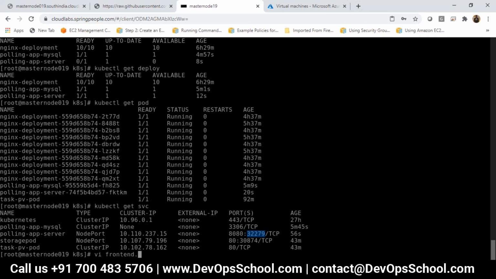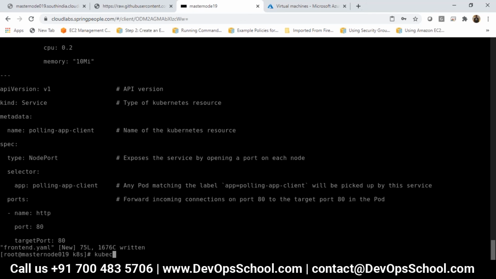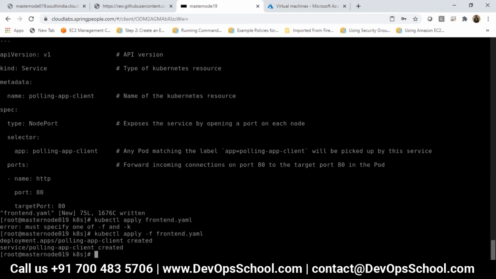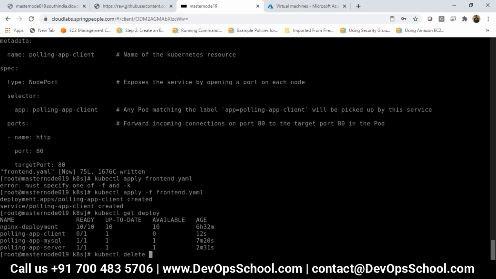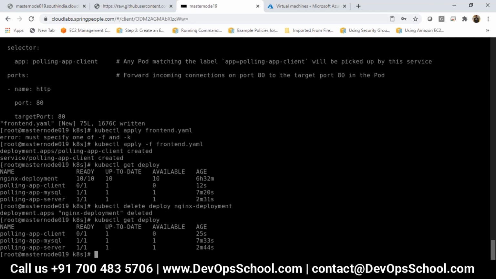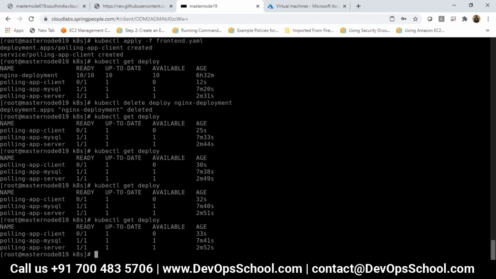And the YAML: kubectl apply the content YAML. Let me delete that engine deployment. kubectl get deploy, polling app server. The front end is getting ready. Updated, not yet ready.